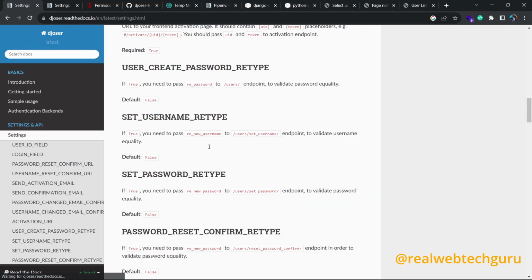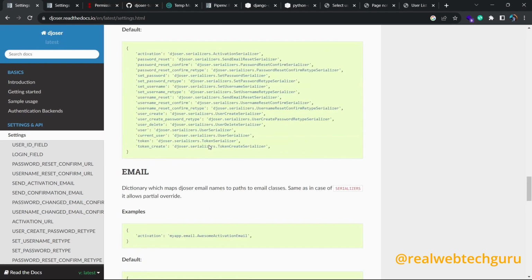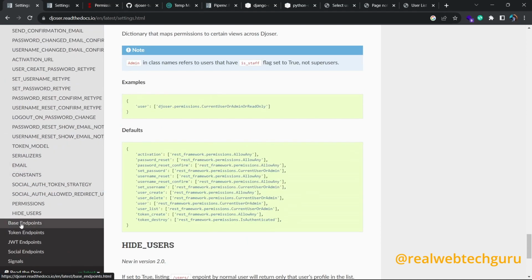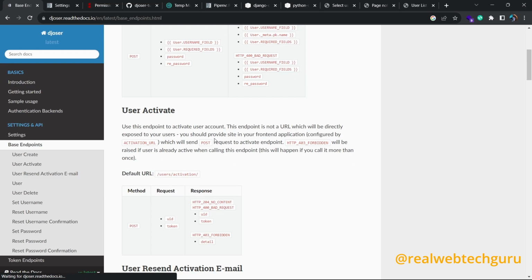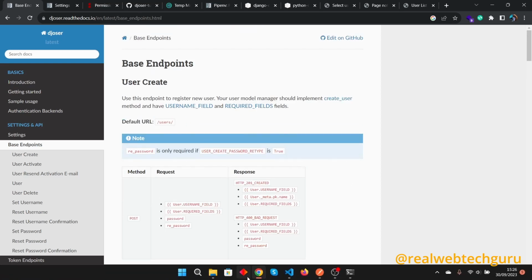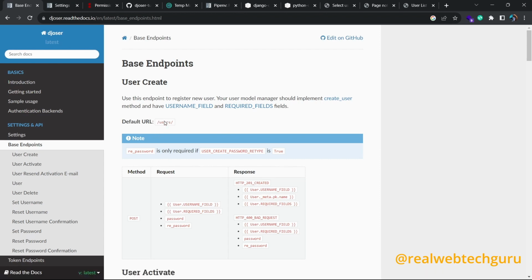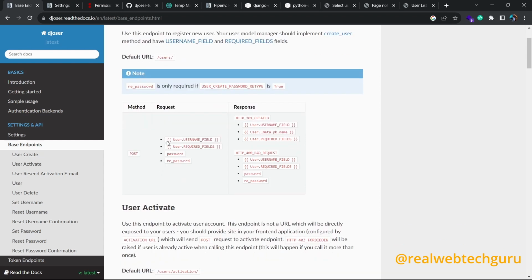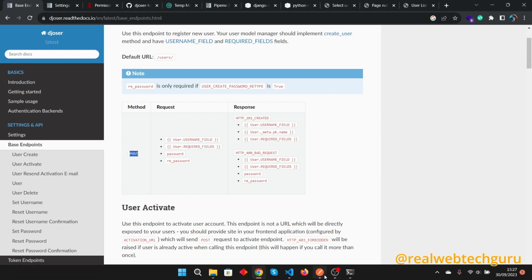Now we go to the base endpoints. Then you can go to the users. So you see, whatever path we provide, we give it the /users, and then in the request, provide the username, the password, the re-entered password, and the first name and the last name in case we want to. So this is the post request to the /users endpoint.